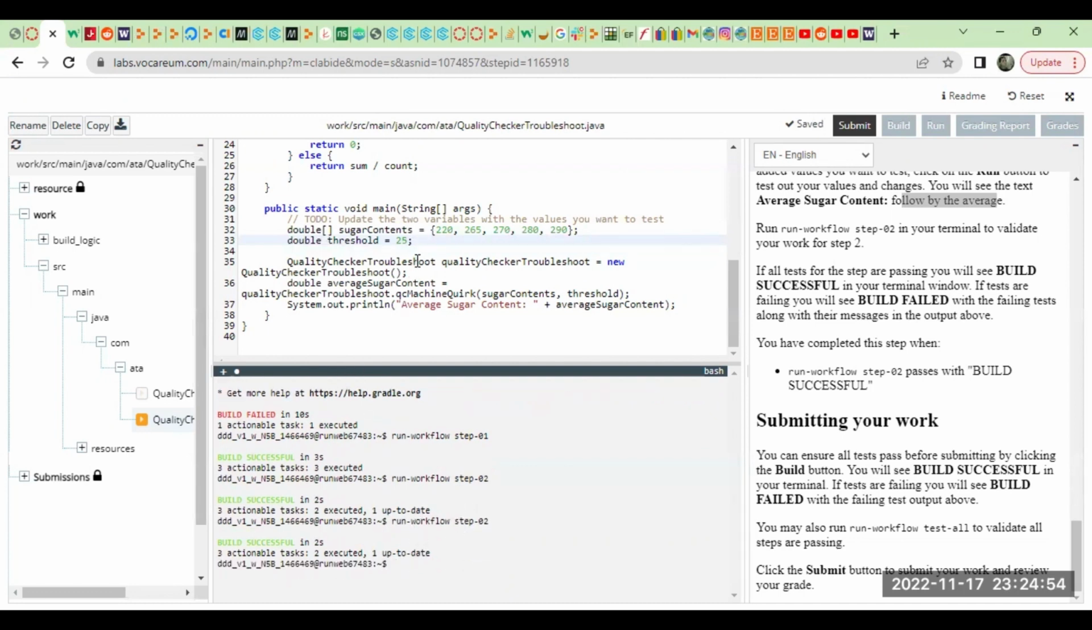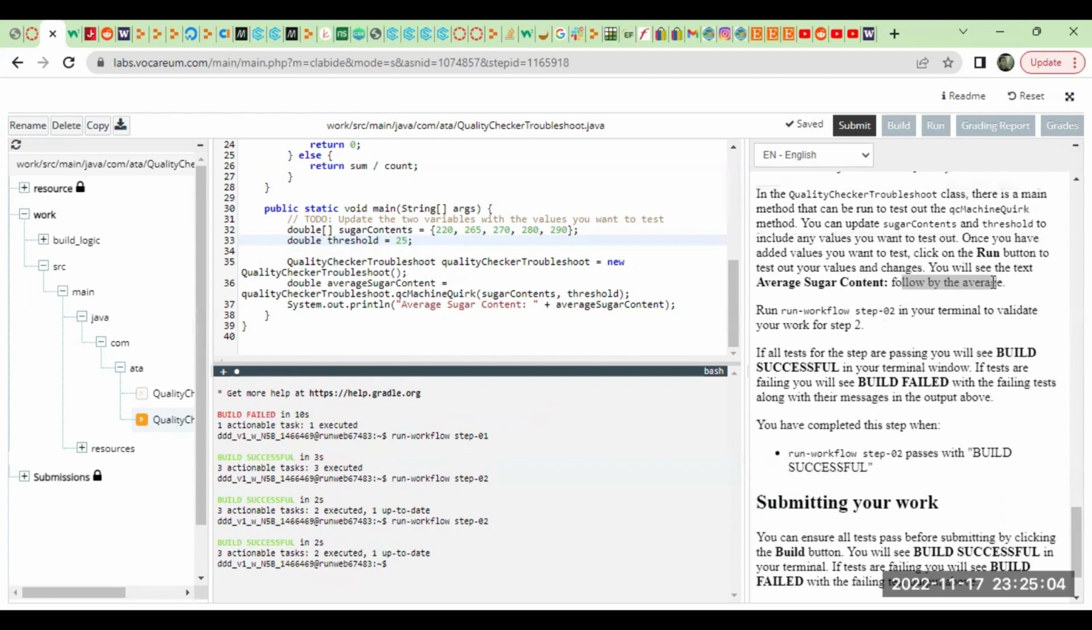Oh, it's successful, so you can't really see what's going on here. What I mean is, it says you will see the test average sugar content column followed by the average, but we didn't see it here in our terminal window because it's not showing us the output or anything like that. So I just want to change it back to its original value, like 250 to 60, and then 28, right?